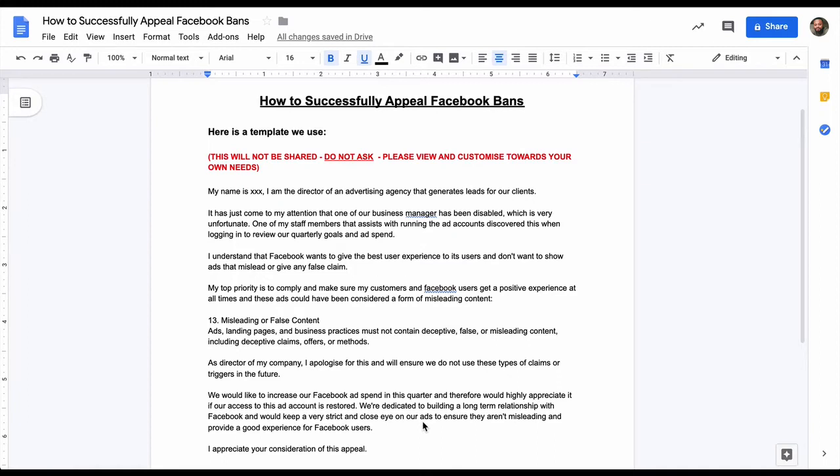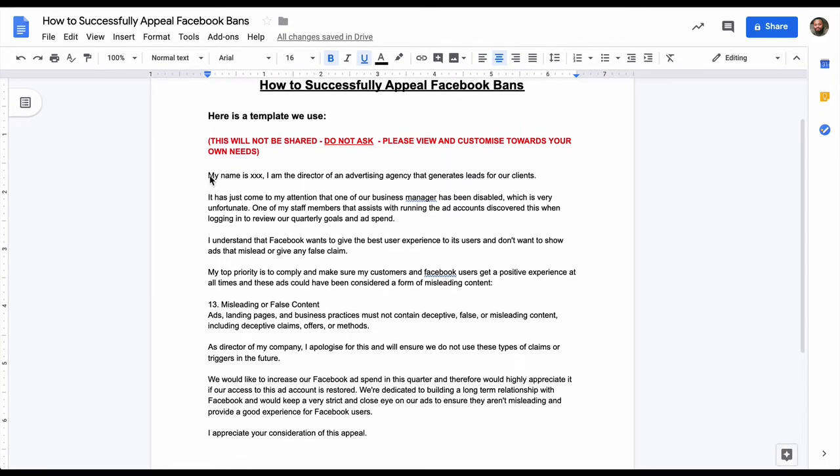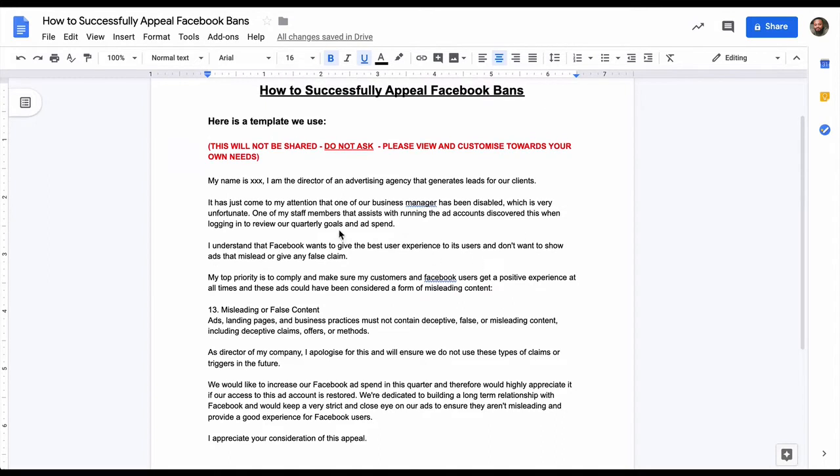So as you can see here, we have a template that we use when it comes to appealing for Facebook bans. Do not copy this template word for word. You should customize it based on the situation, based on the reason for the ban, based on the context. Do not copy it word for word. This is just a template to give you some basic structure.